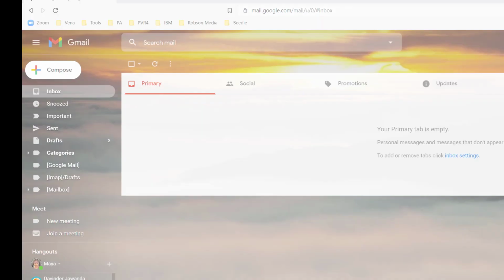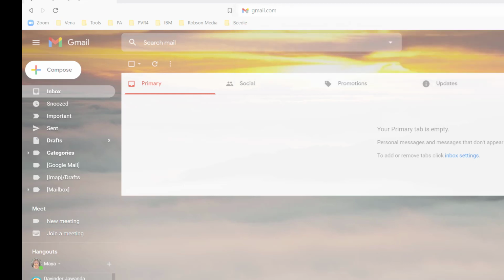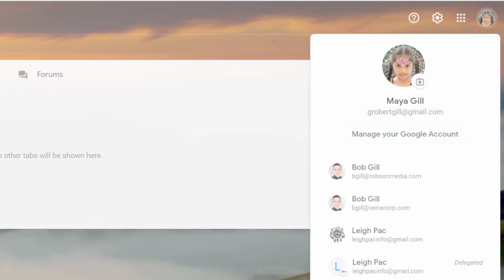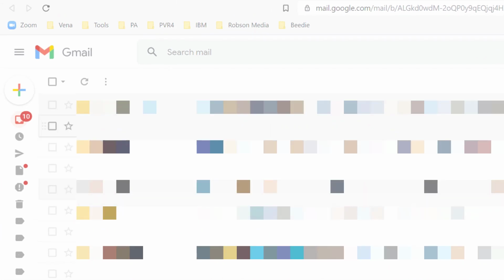So here we are in Gmail. I've already logged in. If you're not, the address to log in is just gmail.com. This is a personal address. Now, once I have delegate access, on the top right hand side I'll see LPAC info, and it'll say delegated. When I click on that, it'll show me the account. I'll be able to see all the email in that particular account, and I'll be able to send email from that account. I won't be able to make changes to security, but I can access and use the account.